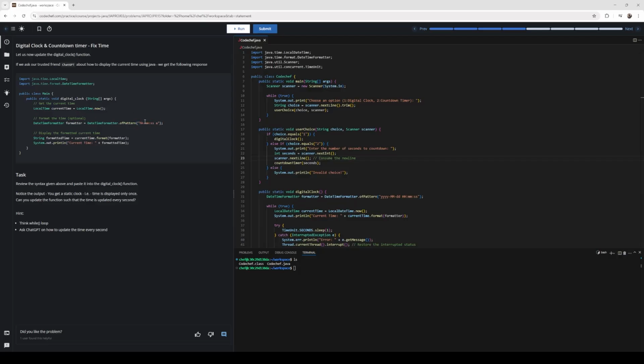hh over here stands for the hour in 12-hour format. Let's say we had given capital H and capital H, then you would get the hour in 24-hour format. mm stands for minute and ss stands for second. The a over here indicates whether it's AM or PM. Since we've used 12-hour format, we give a. If we had given capital H and capital H, then a would not be necessary.